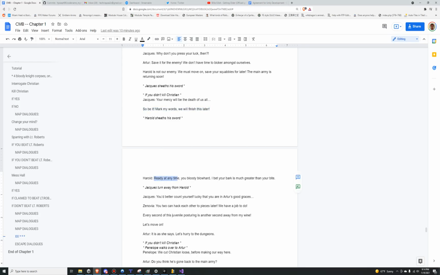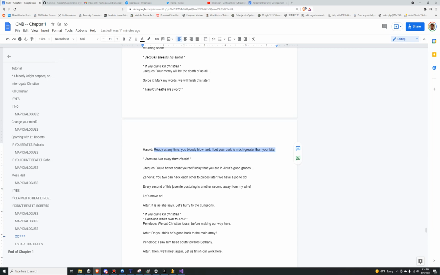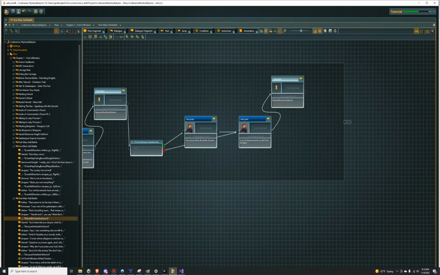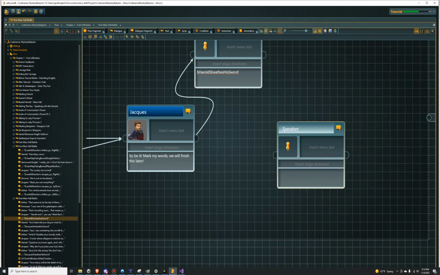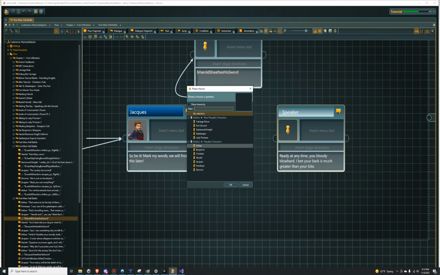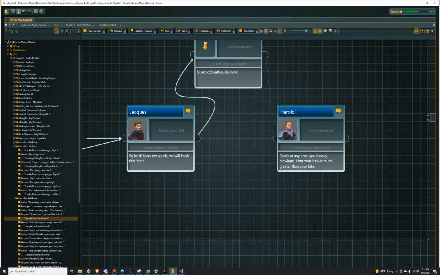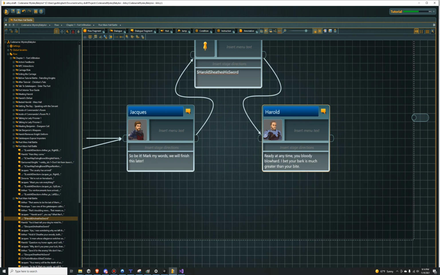What does he say next? Ready at any time, you bloody blowhard. I bet your bark is much worse than your bite. So let's add that in. Dialogue fragment. Paste. Harold is speaking. Go down from here, move it over so we get that squiggly action.